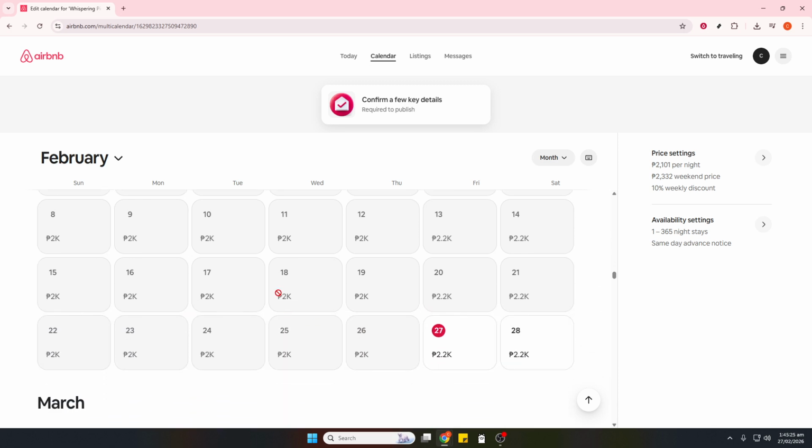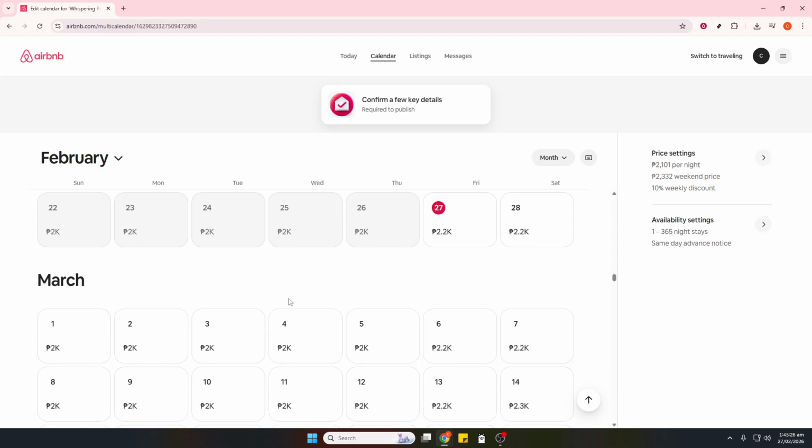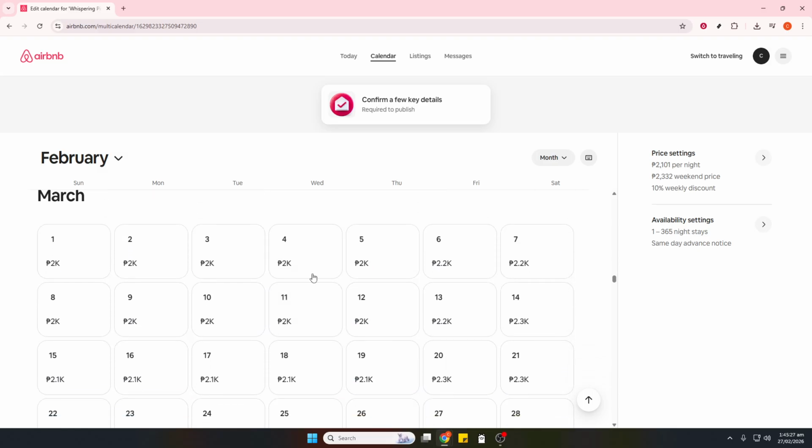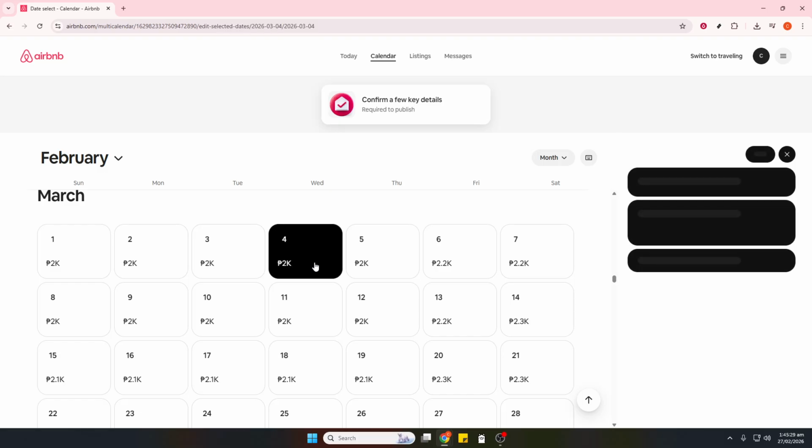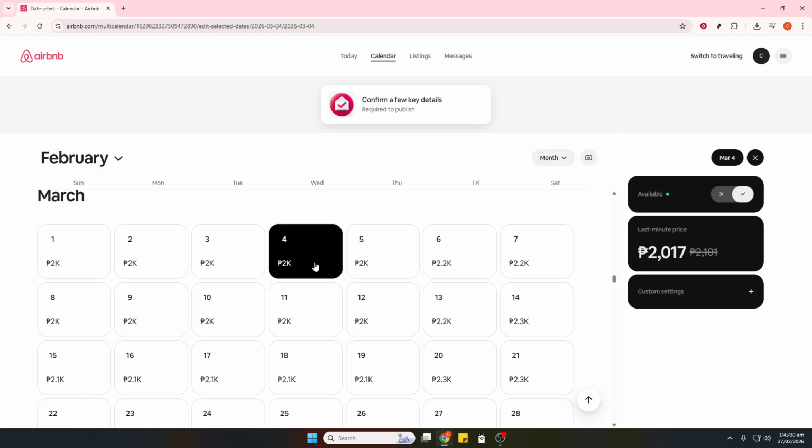This is perfect when you've scheduled maintenance, plan to use the place personally, or the property is temporarily unavailable. To make those dates bookable again, click the block day, choose unblock, and save. Always look for the saved confirmation so your changes stick.